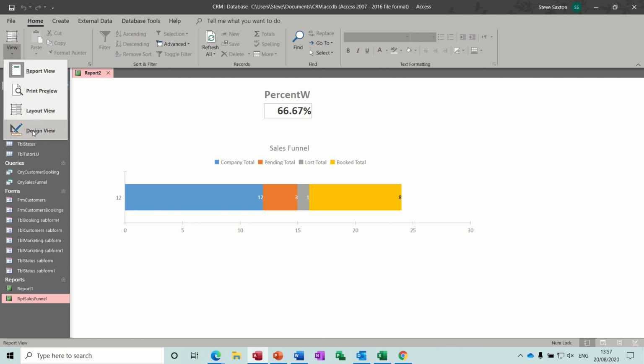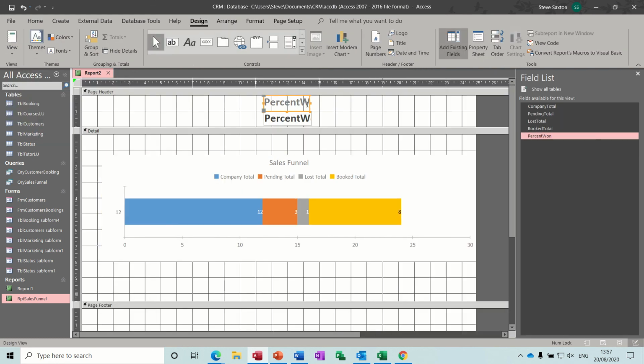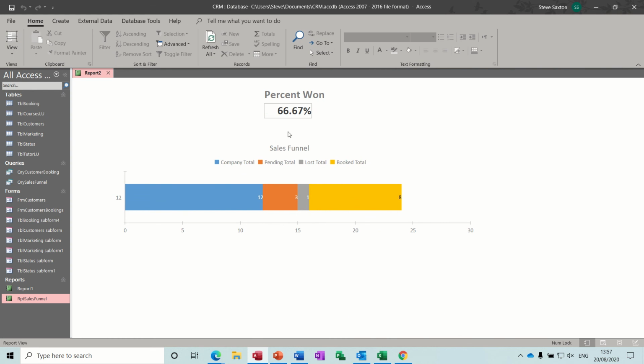This, remember, is picking up the data from your booking. So as soon as your bookings change, this will show you, and that will change, hopefully go up and not down. But there you go, that's the end of that little bit. So we've created our little sales funnel.